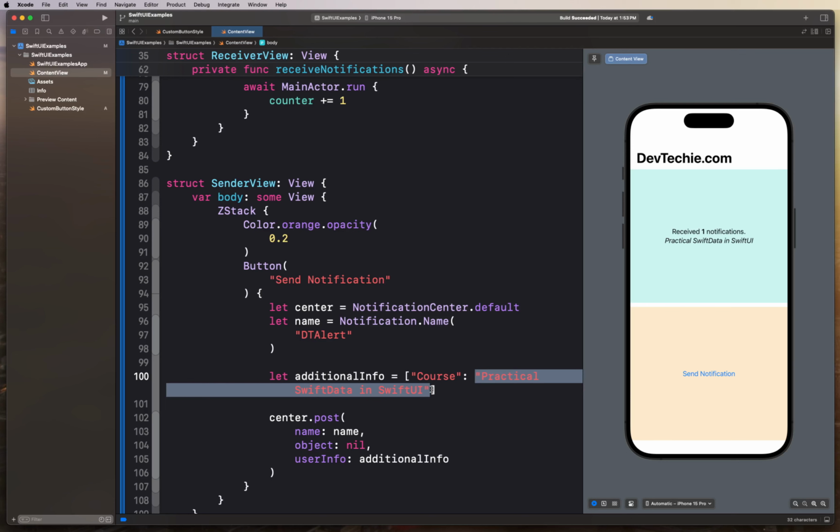Now, to use this custom data structure with the notification, what we must do is make a class or a struct that conforms to the Codable protocol. As long as the Codable protocol conformance is satisfied, you should be good to go. So in the next video, we're going to look at how to convert this into a Codable format and send a custom payload using the user info in the notification center.